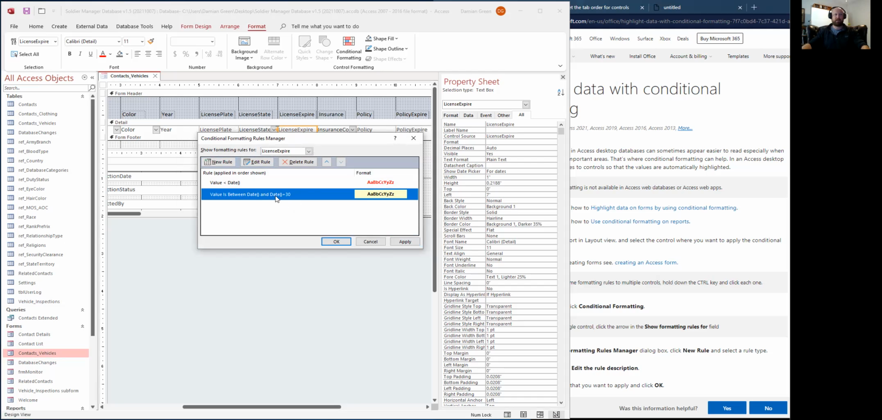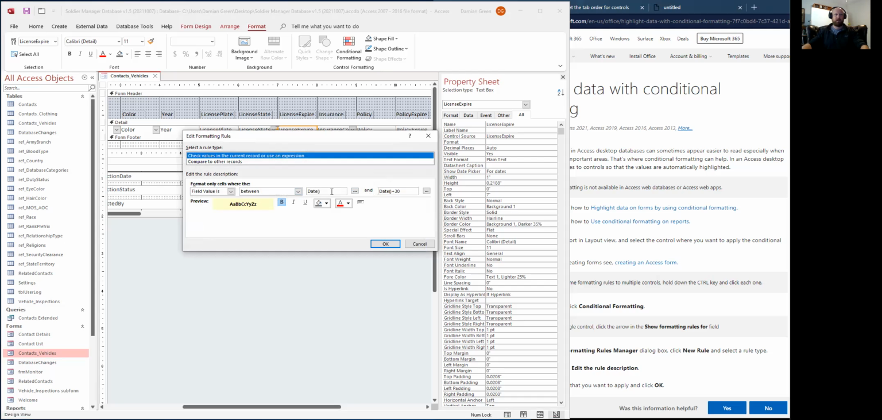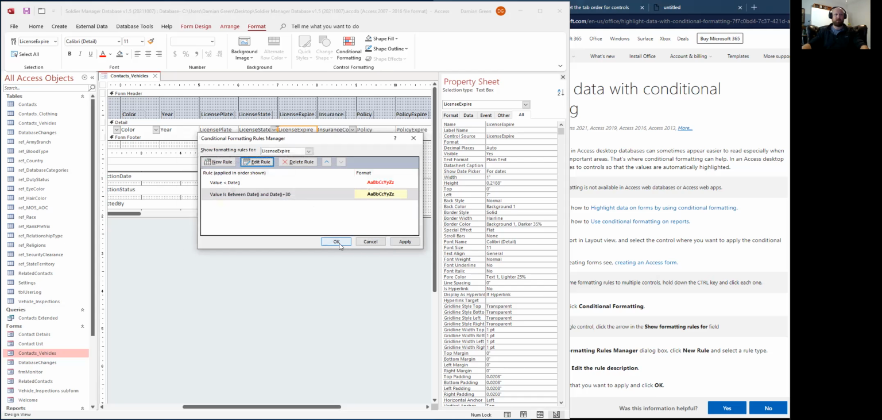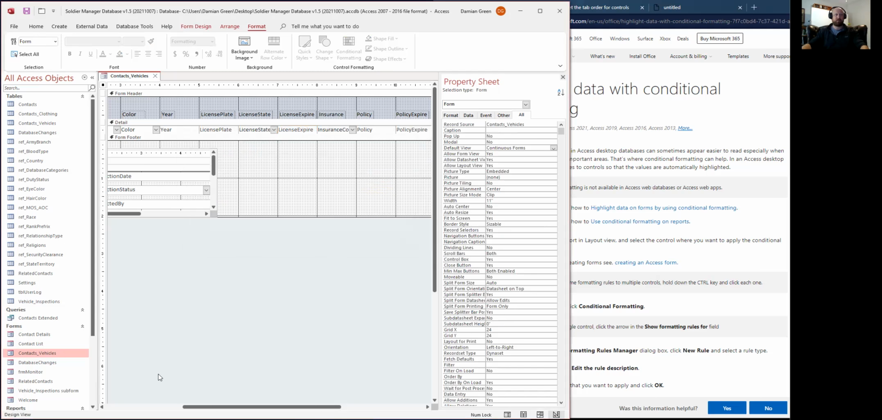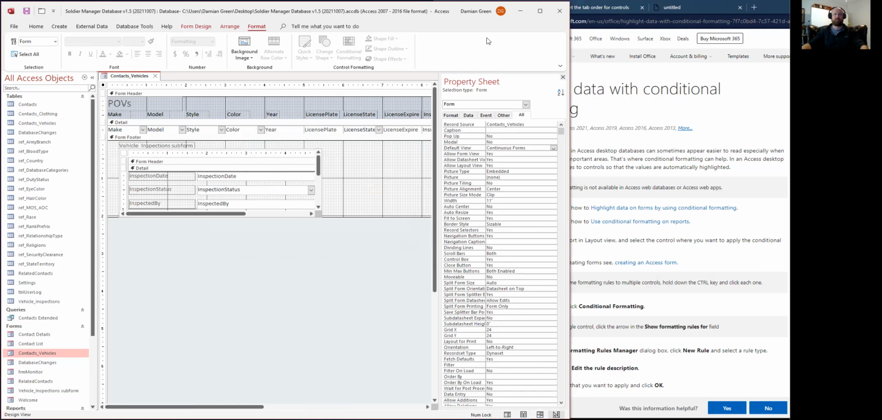So if you've got conditional formatting rules that have already been established and you want to maybe change the rule to be 60 days, you can edit the rule and then make the change to the field. And then when you save it, it will apply that rule whenever it sees values within that section.